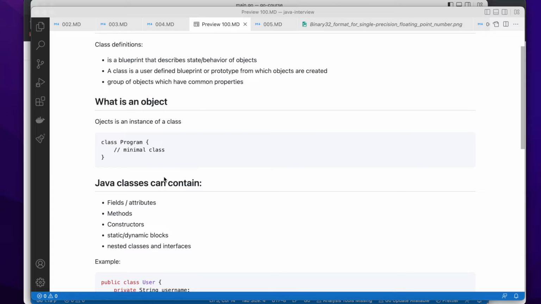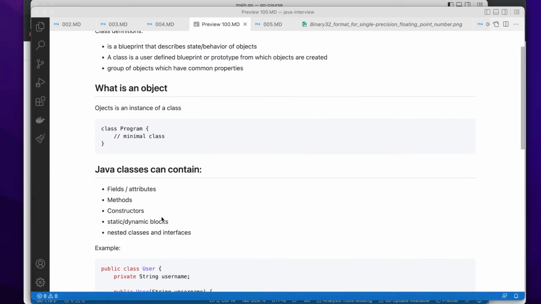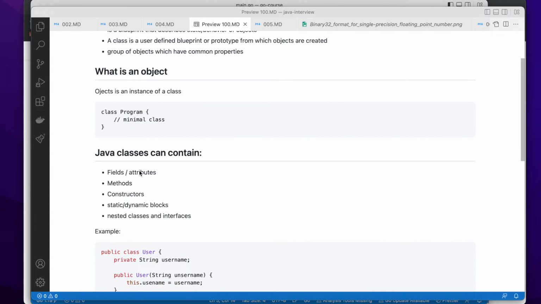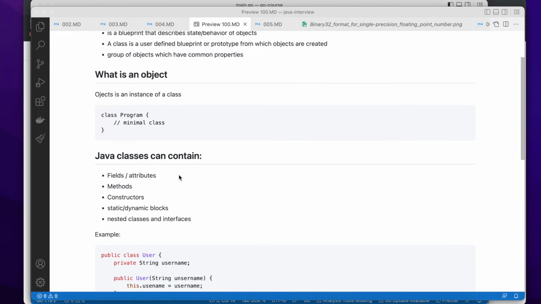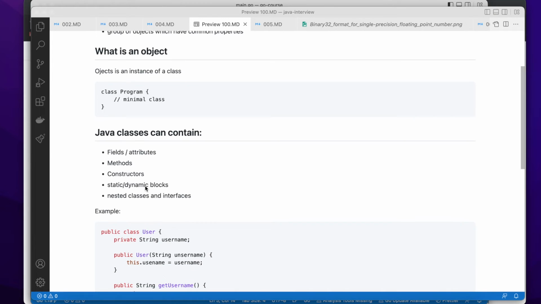But Java classes can also consist of several other things, because previously we said that classes describe state and behavior. So to describe state, classes use fields or attributes. Fields describe the state. And since classes describe the behavior of objects, they should also contain methods. And there should be a way of creating objects and, for example, initializing them with some data initially. For this, we use constructors. You can think of a constructor as a method which is called when an object is created.